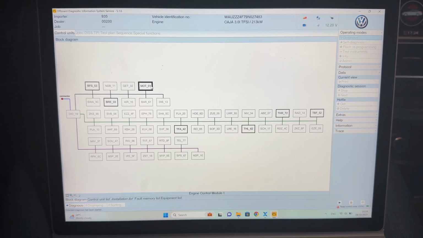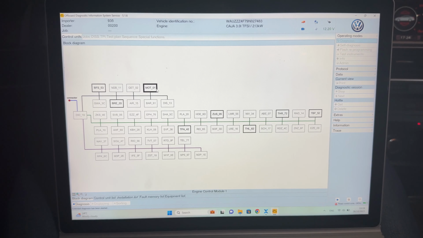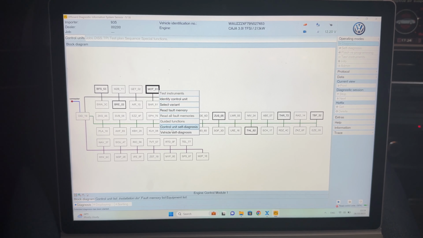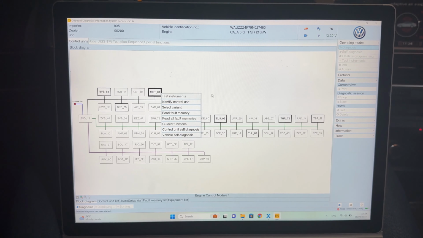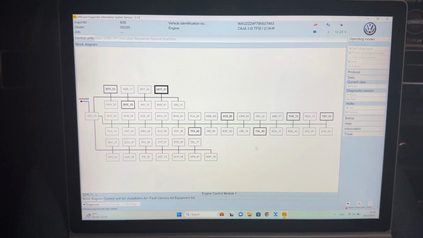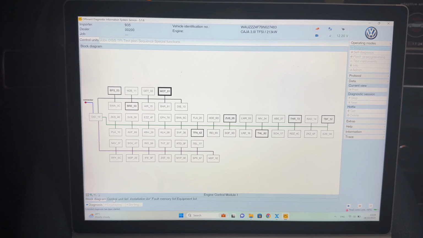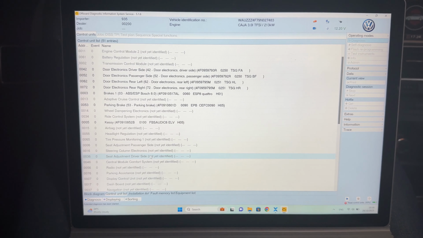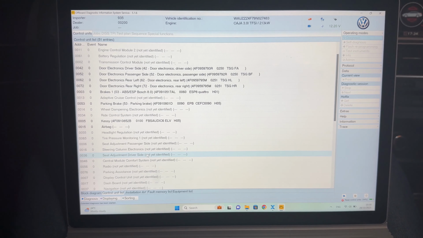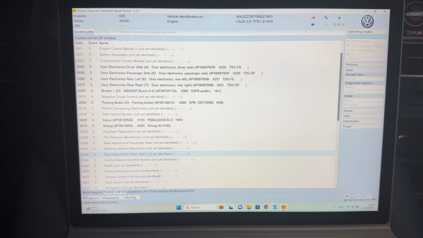So it will go through each and every kind of module. You see there are a lot of modules, and a lot of functions for each and every one of them. So basically, we're just going to wait for all of these modules to finish, and then ODIS will automatically make the test plan and the sequence and everything that you need to do to fix this car. If it has multiple issues, it will go through every kind of issue that the car has and help you fix it.